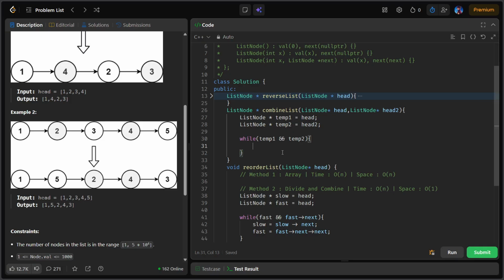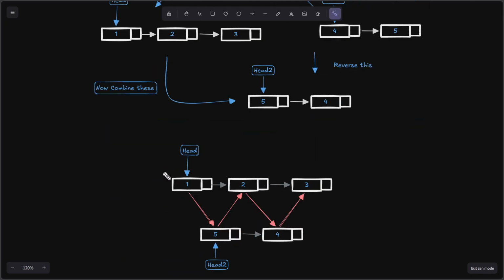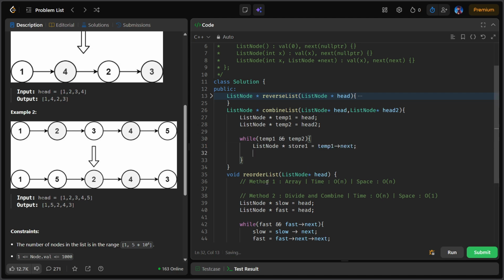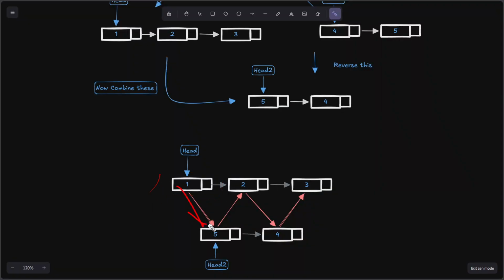Okay, now the first thing that we'll need is the while loop. So what we need to do here is temp1 is going to point to temp2, but before that we'll store it somewhere so that we can have access to this one. Okay, so list node star store1 is going to be temp1's next. Now temp1's next is equal to temp2. You can see here temp1's next is going to be temp2.